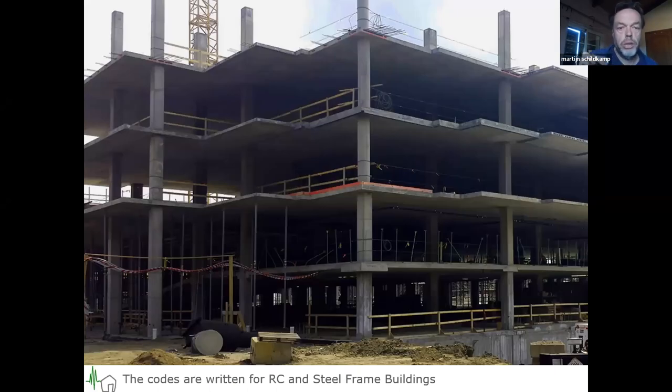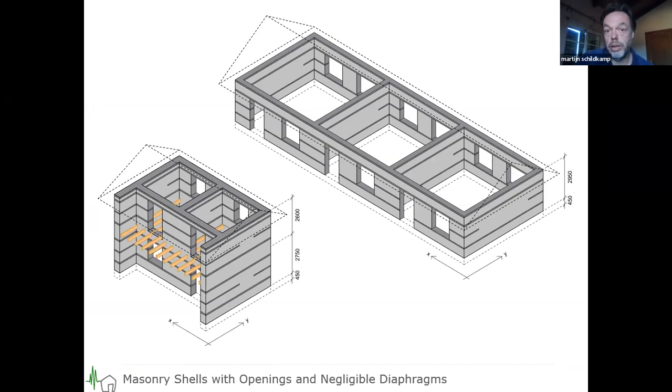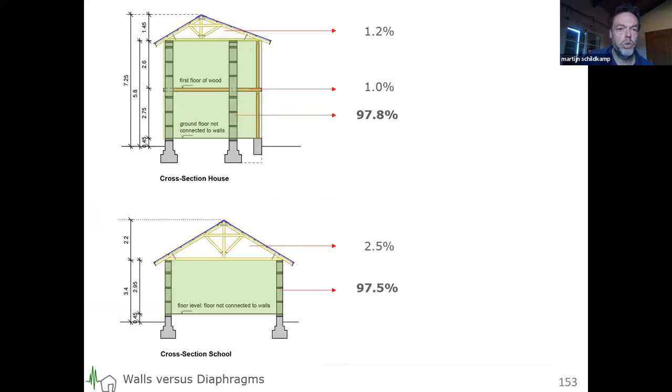Long story short, the conclusion is that seismic codes are basically written for concrete and steel frame buildings. What you see here is that most of the seismic mass, seismic weight, is in the floors, and there's less weight in the walls. But now if we look at our little stone masonry buildings, it's the exact opposite. What we see here are masonry shells with holes, with basically negligible diaphragms. The floor and the roof weigh about 2 to 2.5% of the total weight of the building. So let's say 98% of the mass of these buildings is in the walls. This is the complete opposite from a frame building.